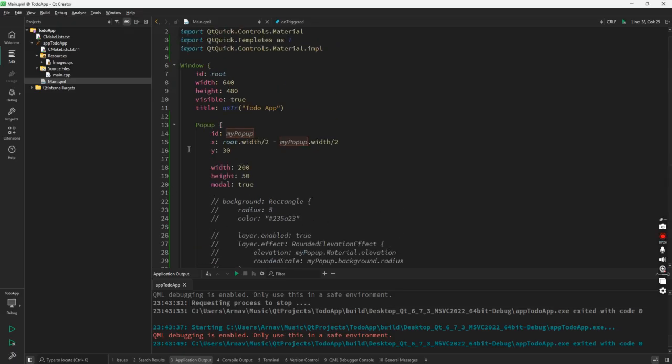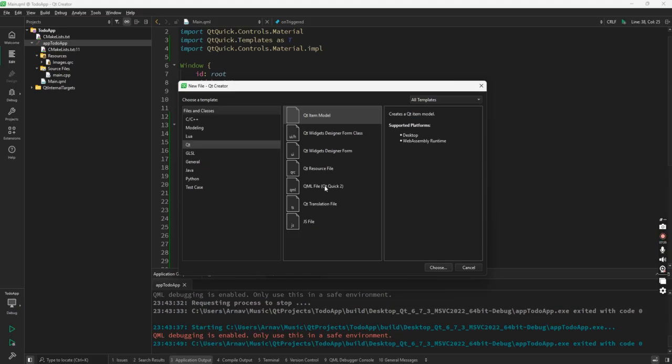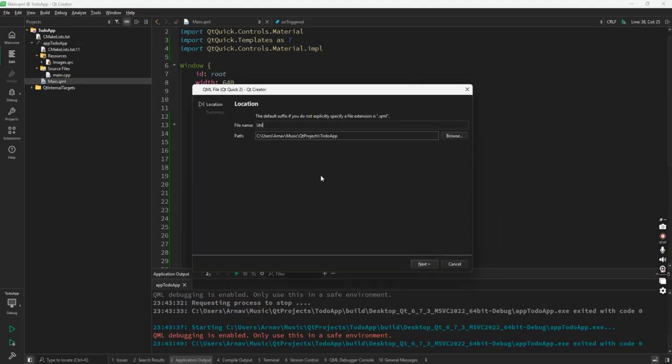So we'll create a component here, add new Qt QML file. We'll call that utils slash custom popup, or you can say app popup. Anything works fine. I'll say app, anyway, app also works fine, right?